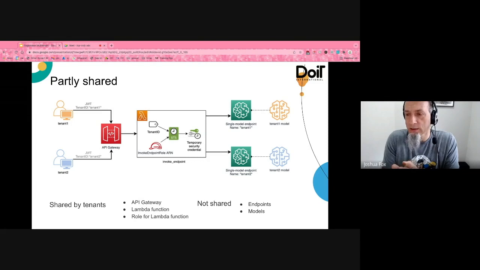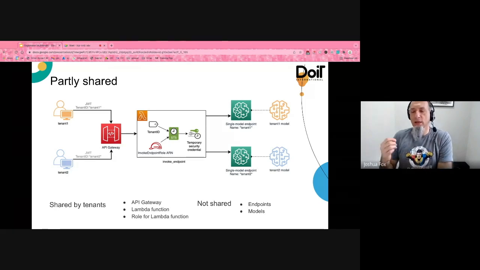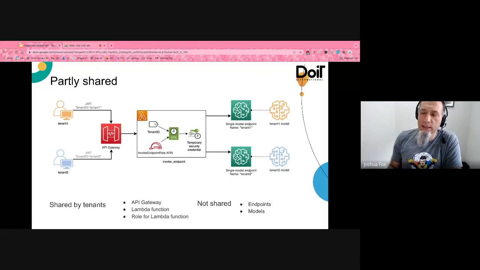What is not shared is, of course, the model. That's one model is about marketing, the other is about health. Of course, they're different, but also the endpoint. On the other hand, everything to the left is shared. The Lambda is shared, and the API gateway is shared. So the tenants, when they log in, they get a JWT token after logging in, which identifies them. It, of course, includes a tenant ID, and that tenant ID is used to authorize them access to the endpoint, to their own endpoint.